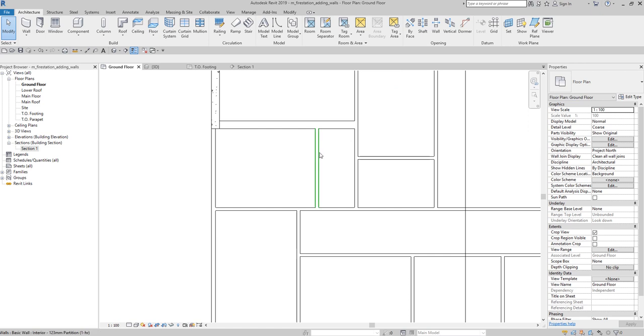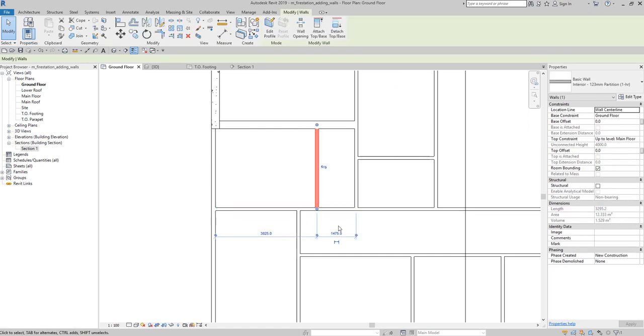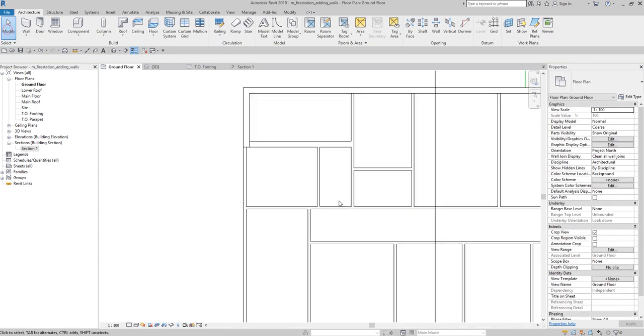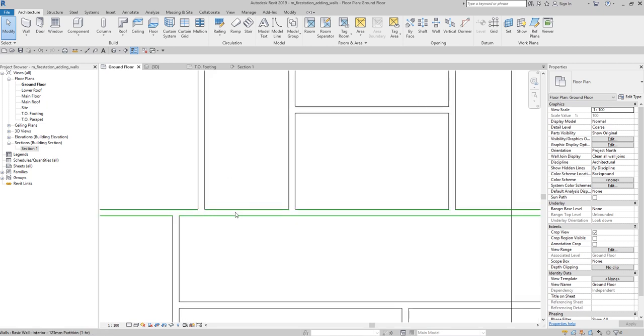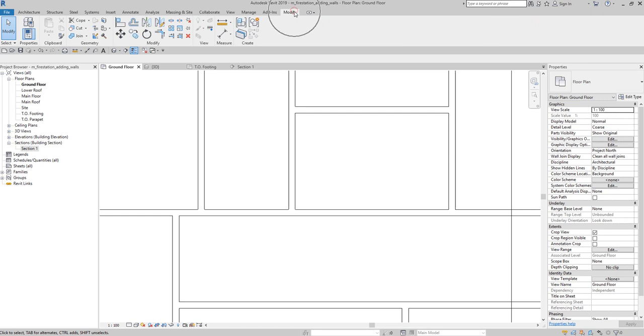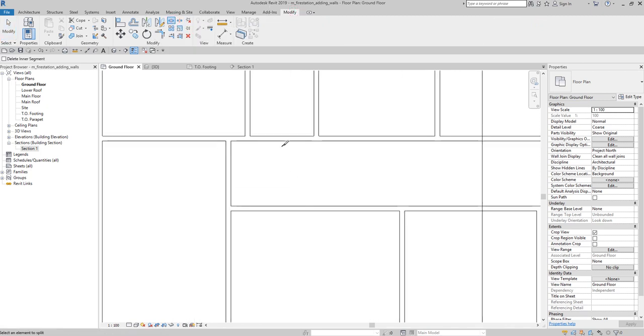Then after that, I'm going to select this wall, and then I'm going to change the distance here. So let's say I'm going to type 1700. There you go. And then I select modify. Right, now I want to create an opening here. So to create an opening here, I'm going to select modify, and then I'm going to select split element. So I'm going to split this one. There you go. So it's now split.